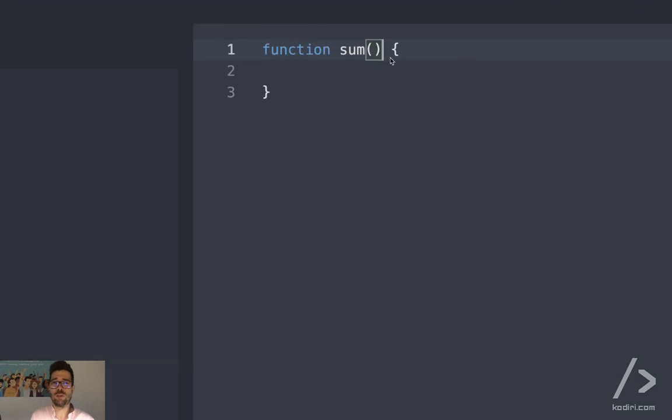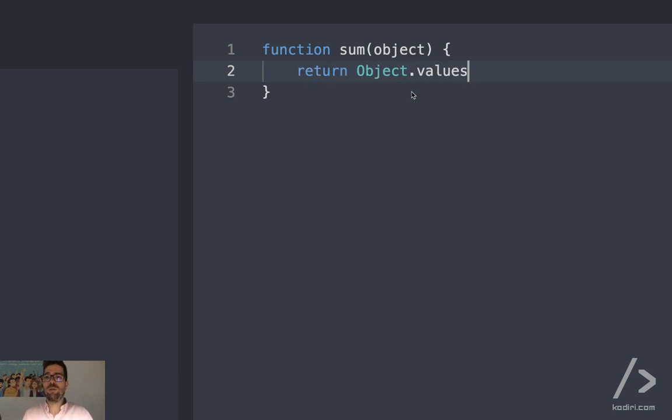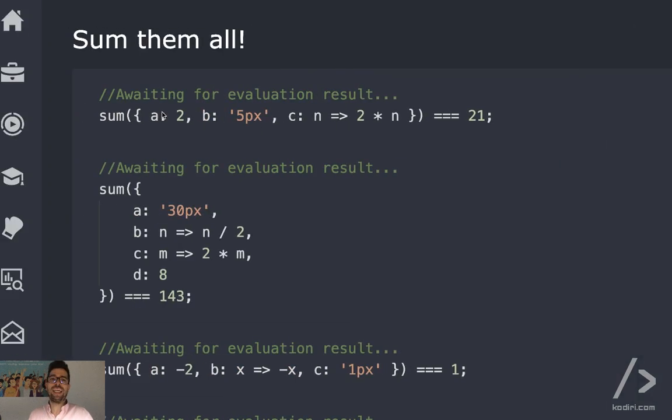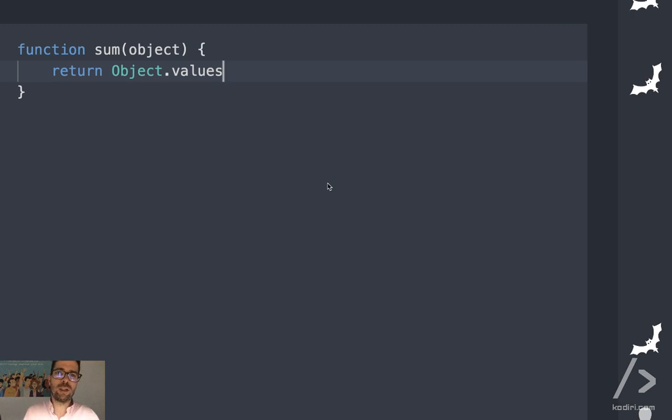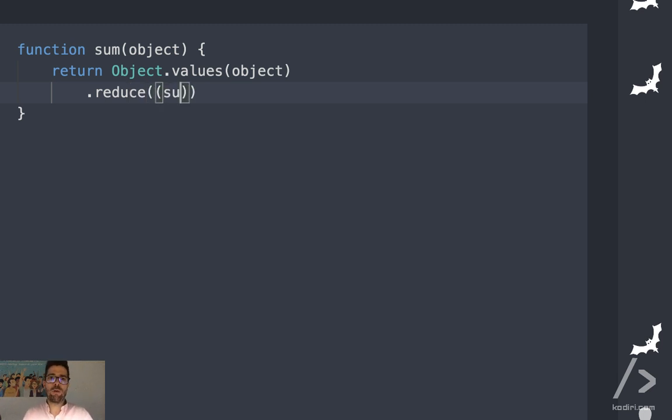Cool. Not a big fan of this question, but hey, it's what it is, right? So, return Object.values. We don't care about the keys, right? We don't care if the key is A, B, D, F. Simply, let's do Object.values of the object, and that will give us an array with the values, right? So then I'm going to use reduce. I'm going to add the values. So with reduce, I will have the total and then the value. What's the first value of the accumulator?